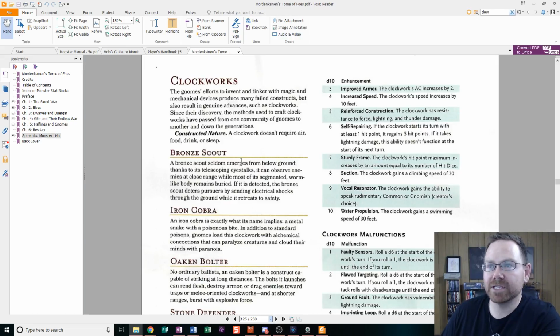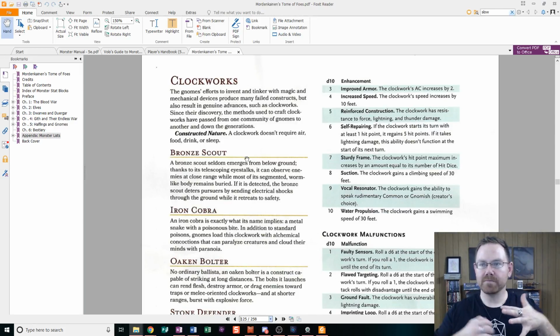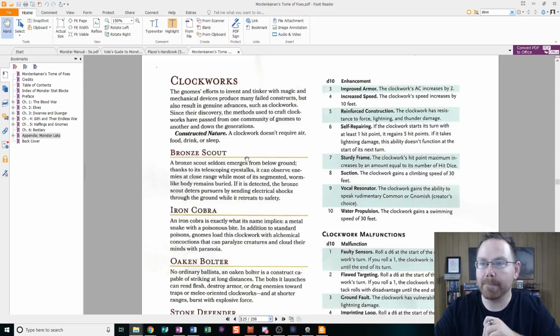Clockworks. The gnomes' efforts to invent and tinker with magic and mechanical devices produce many failed constructs, but also result in genuine advances such as clockworks. Since their discovery, the methods used to craft clockworks have passed from one community of gnomes to another and down the generations. Great. Now, in this case, we're going to be using clockworks not necessarily because the gnomes crafted them, but because this corruption stuff might have turned some things into these. We can justify it however we want. It doesn't really matter. The point is that we will have some clockworks, and we'll use these things.